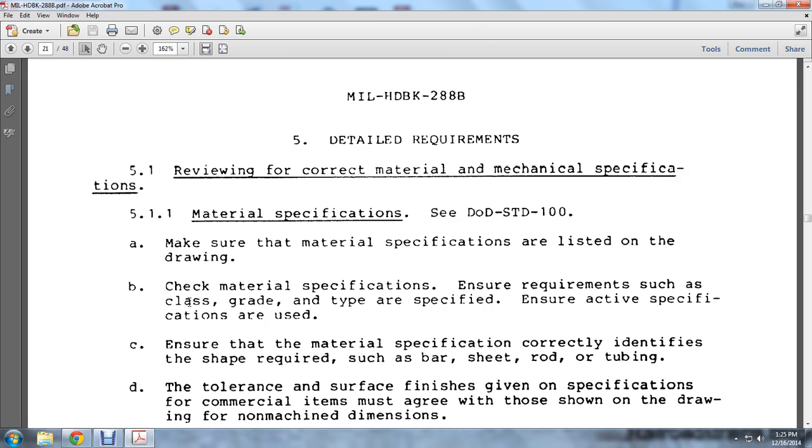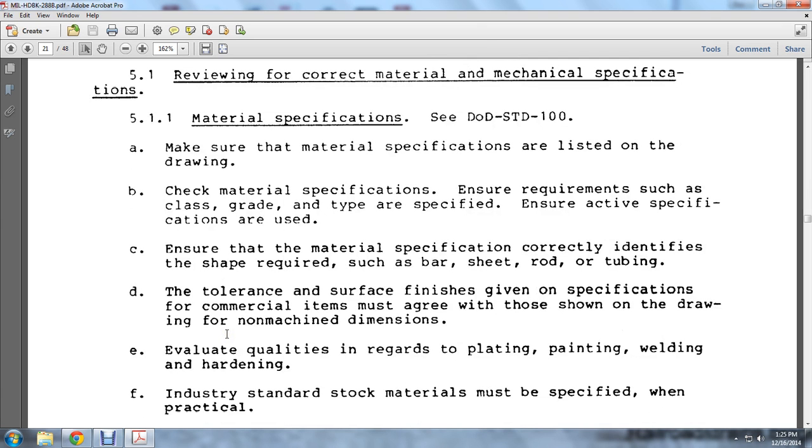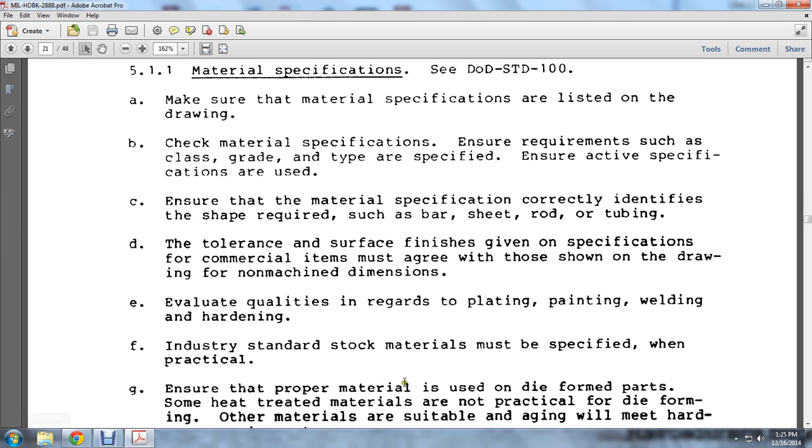Commercial item tolerance or surface finish given on the specification must agree with those shown on the drawing for non-machine dimensioned items. Evaluate the qualities regardless of the plating, painting, welding, or hardening. Industrial standard stock materials must be specified when practical. Ensure the proper material is used in die form parts.